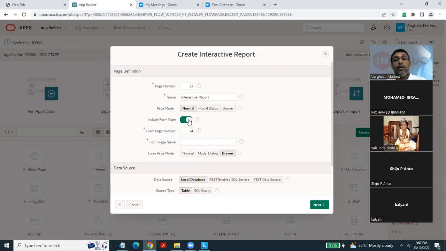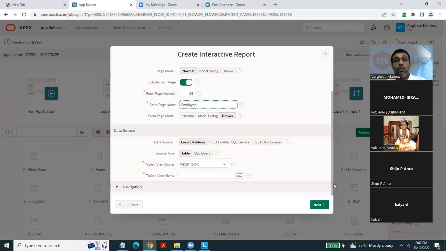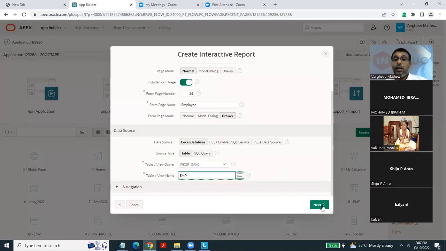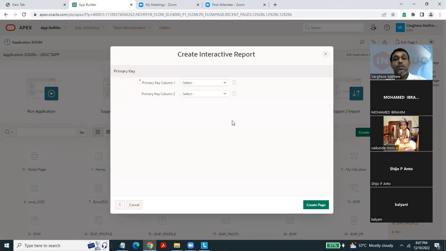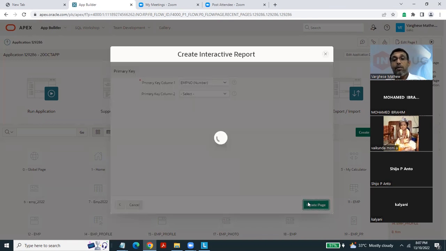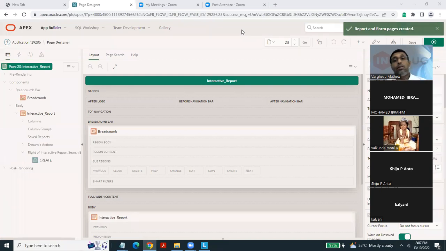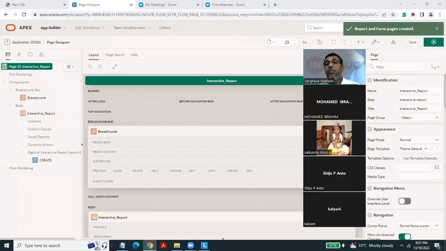Then I'll use this include form page, and here also I'll put employee. Go down and I'll select employee table, because throughout the sections we are using the employee table. Then next, you can see now, okay, primary key, I'll select department number and create page. So reports and form pages are created. Two types of pages, one is reports and the other is form pages.